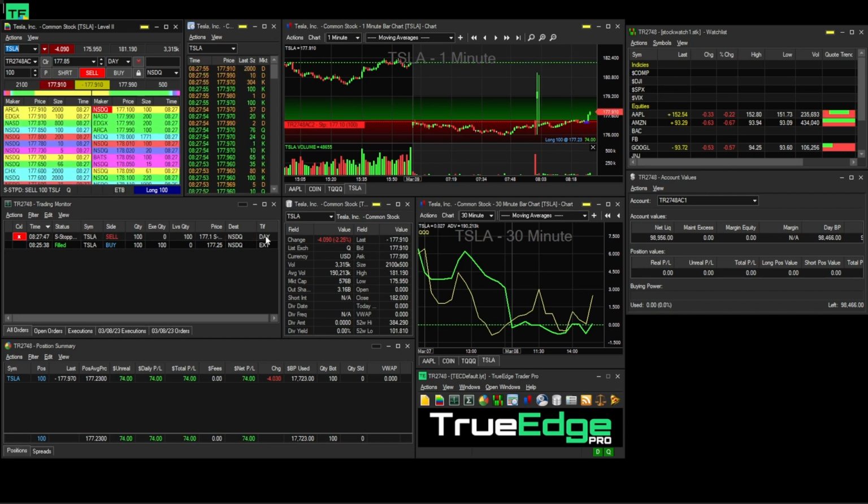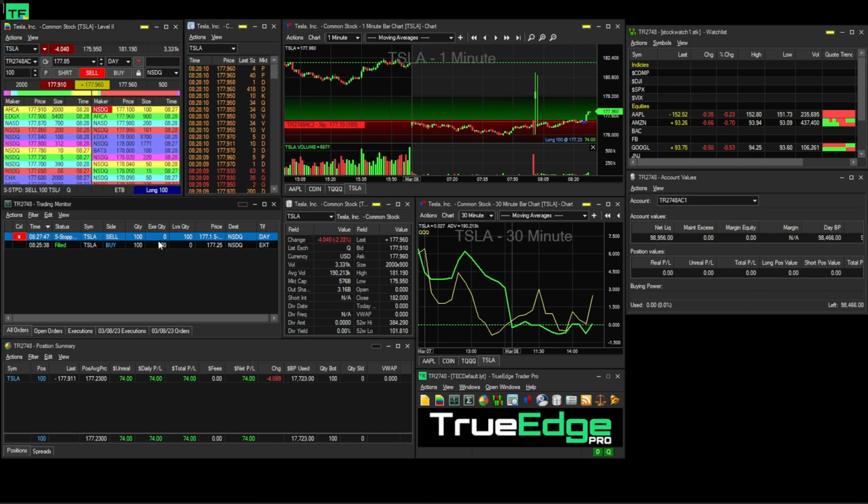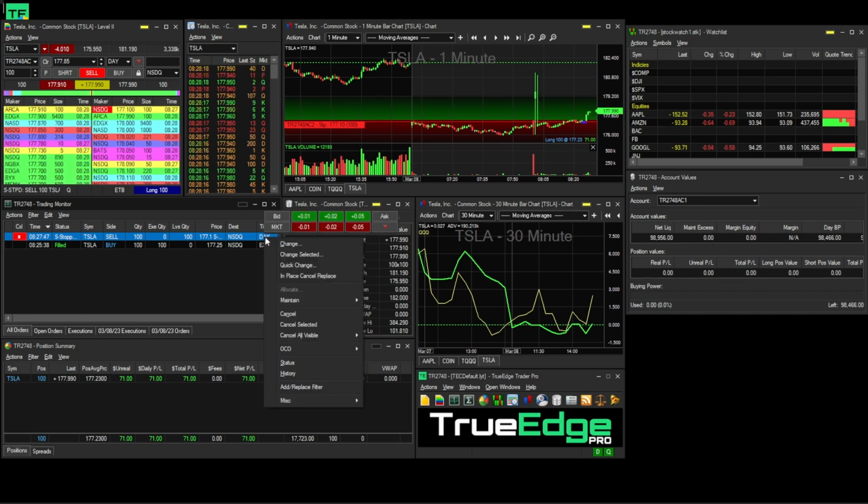It says here it's a day order. Okay, so that means this order, I mistakenly put it as a day order. I should have chosen EXT, but I can change it. But the point is, as of right now, this order will not execute unless it's during the regular session because it's designated as a day order. So I have to right click here and change it in order to fix that.